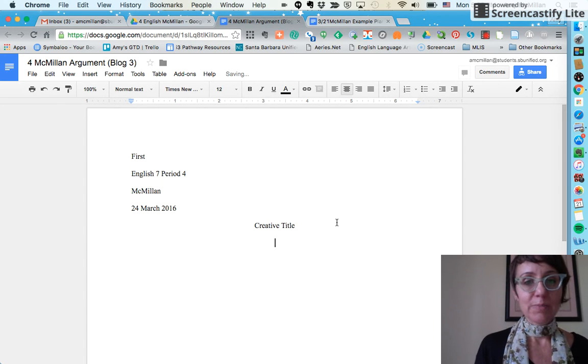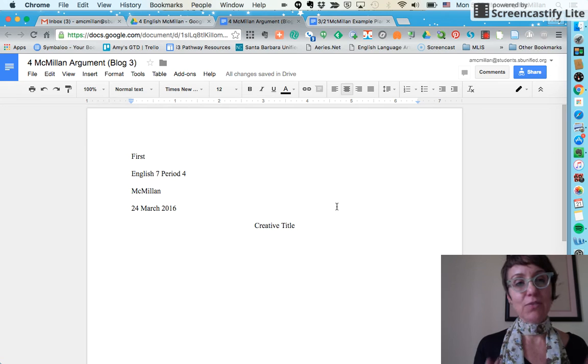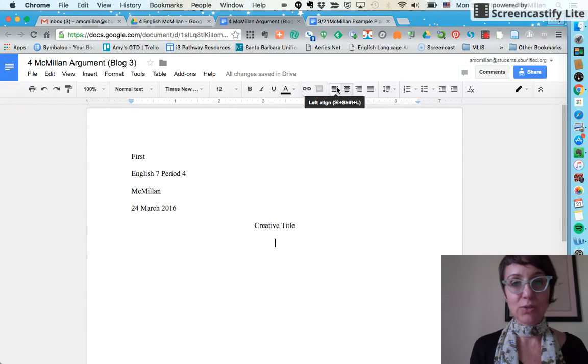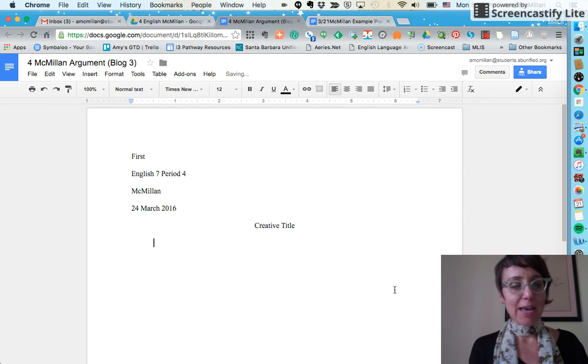Then you press return. And the text for your actual essay needs to be aligned to the left. So that's this button, left align. Also, you can do on a Mac, Command-Shift-L. And then you press tab and you start typing here.